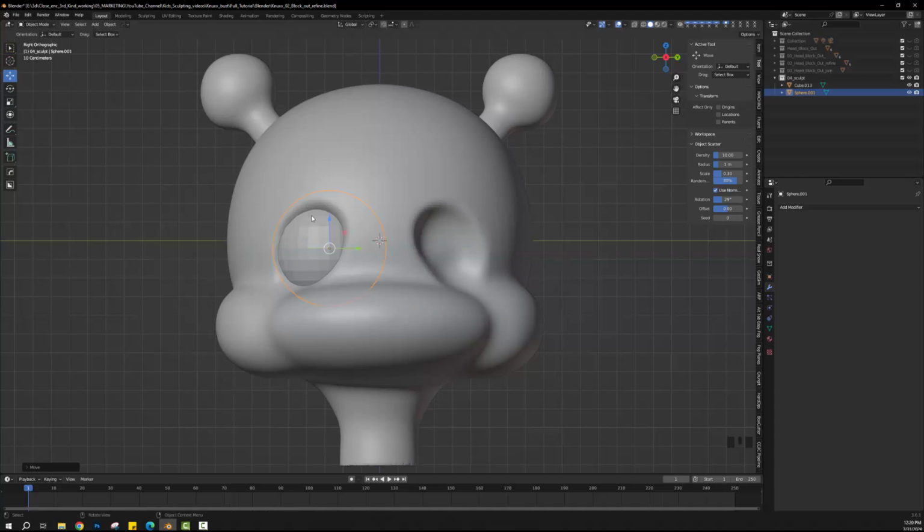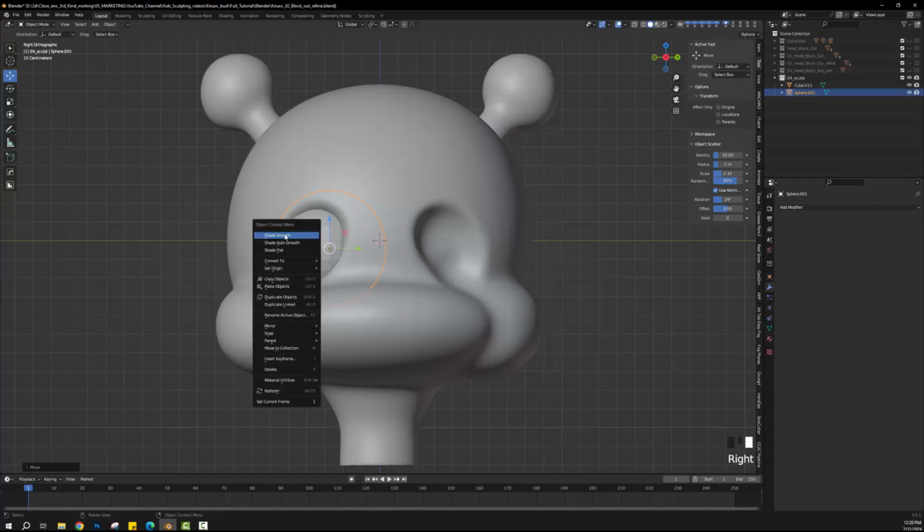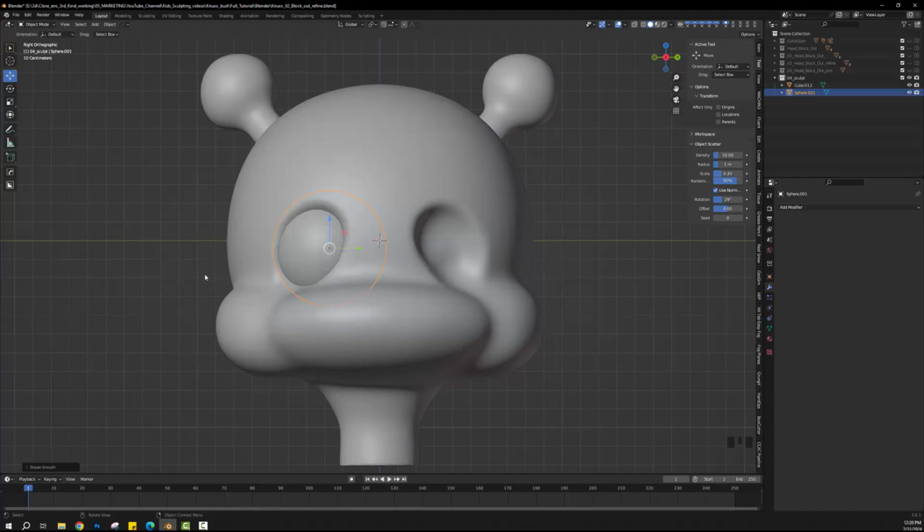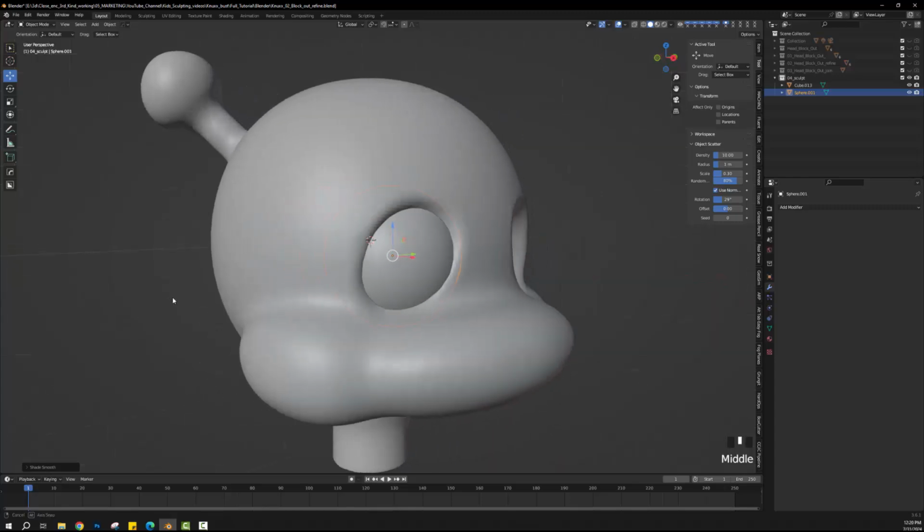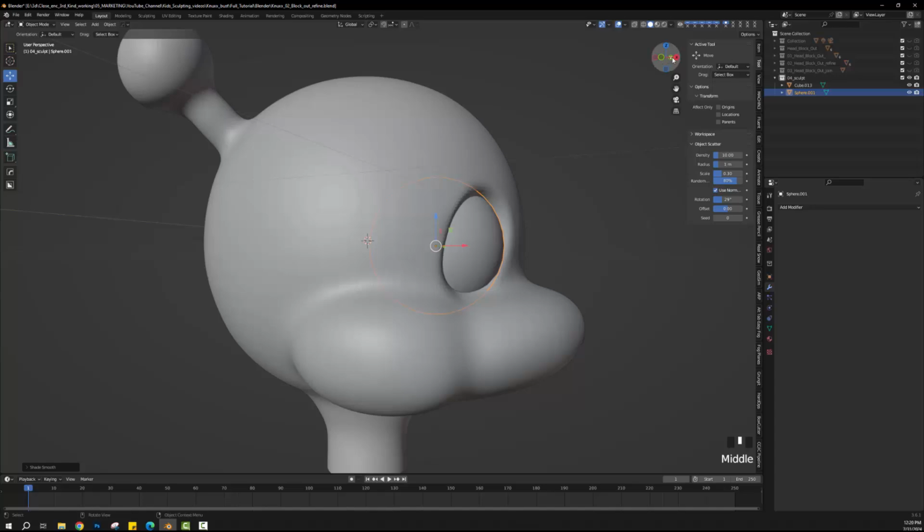Okay. And what you can do is you can right click on the sphere and go shade smooth, and it smooths the sphere out so you don't have to worry about that distracting geometry.